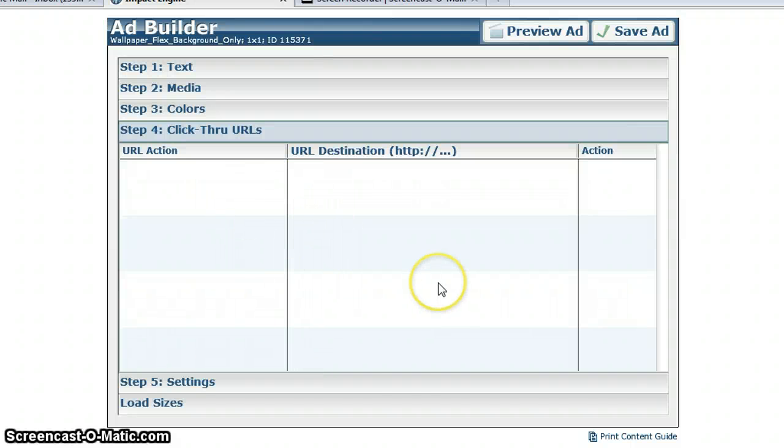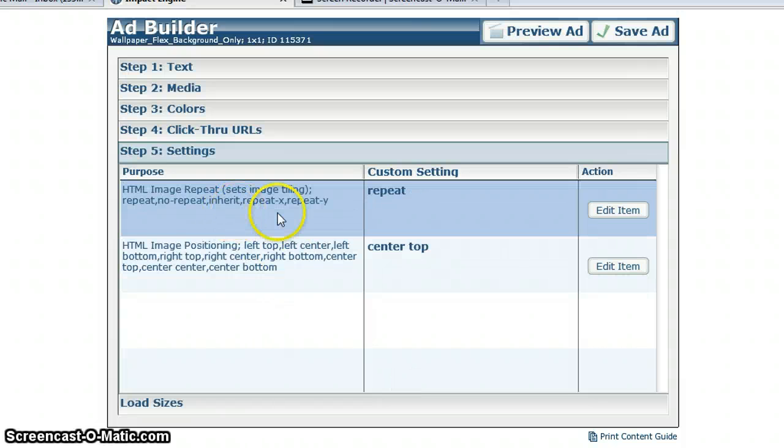There are no click-through URLs for this particular ad. It's just a background image. And then finally, for your settings, as we mentioned, you can do an image repeat. By putting repeat, the image is going to start and tile along the page as we've seen. You could put no repeat, which is what you'll probably do if you're just going to use a single image.